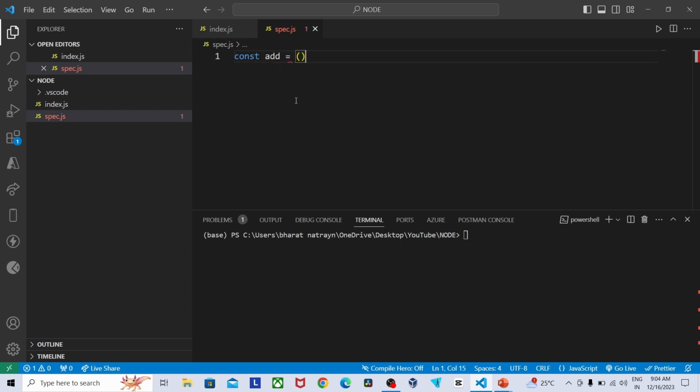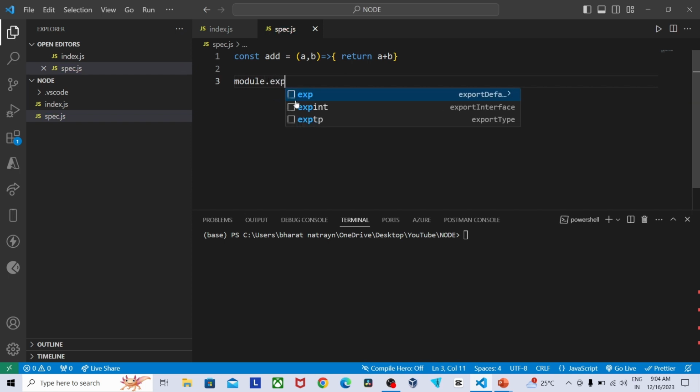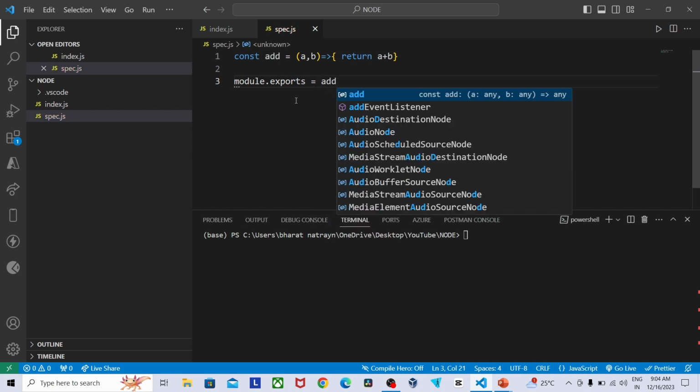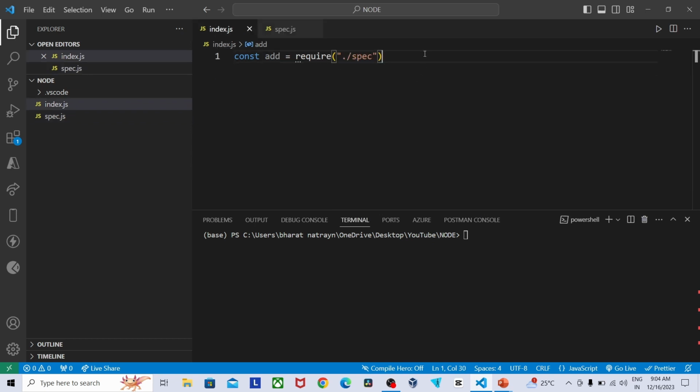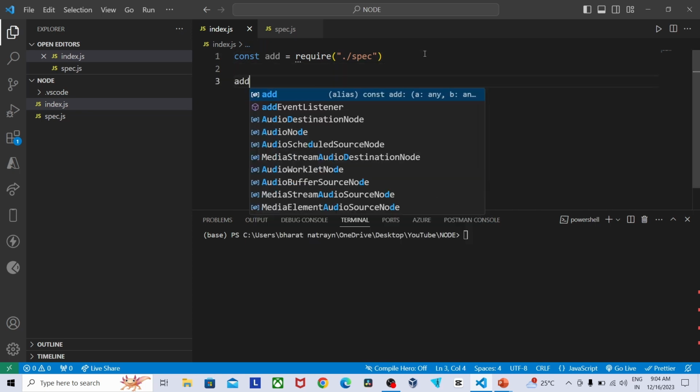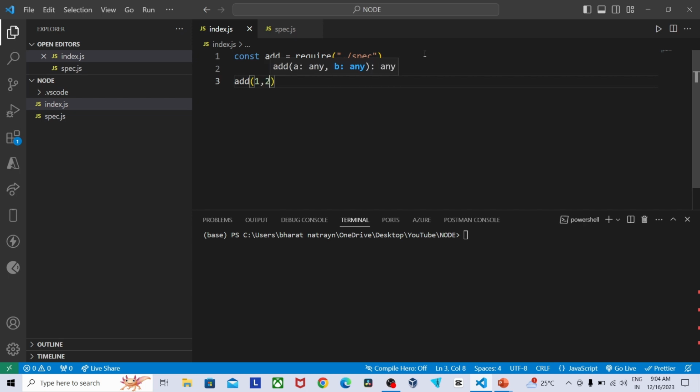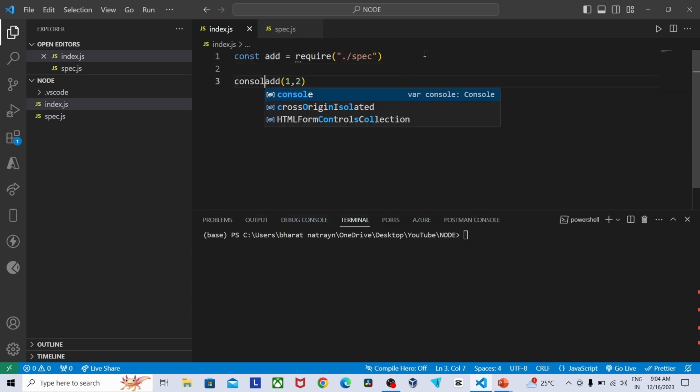an add arrow function with parameters. Here return a plus b. Next, here I'm going to export by module.exports, here add. So here I'm going to provide add 1, 2, and it is going to be in a console.